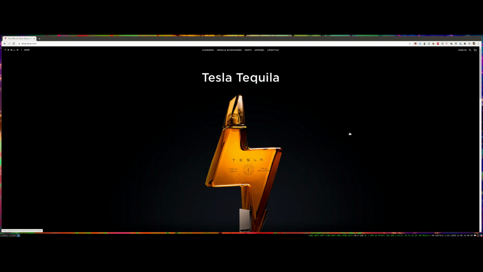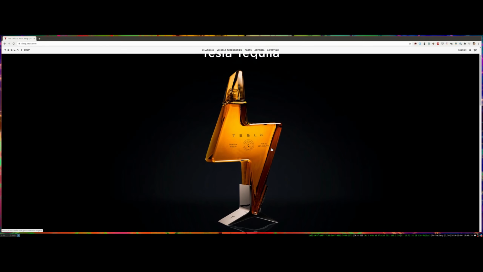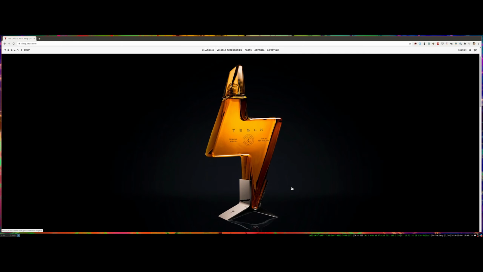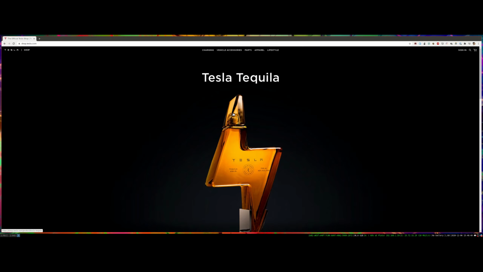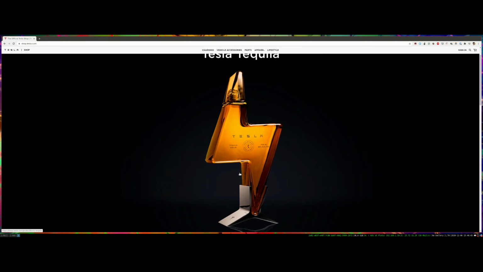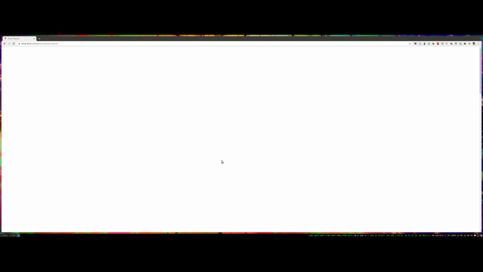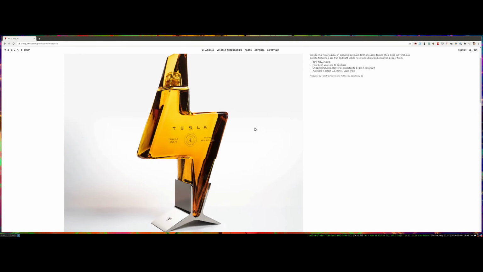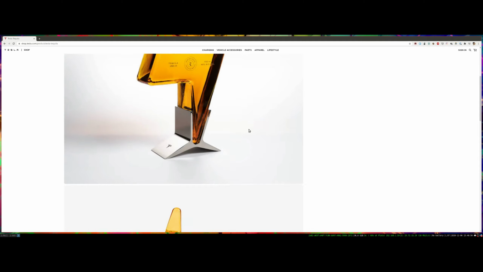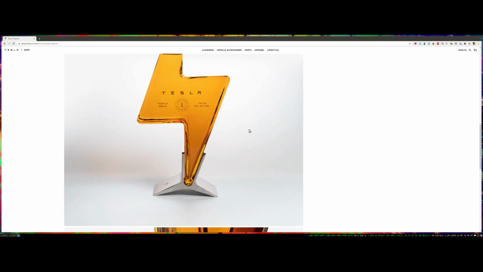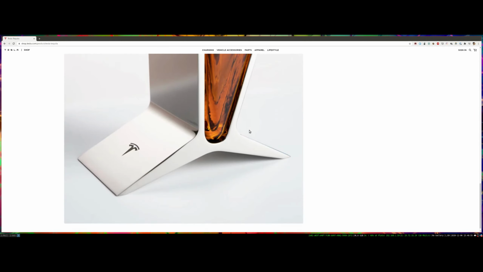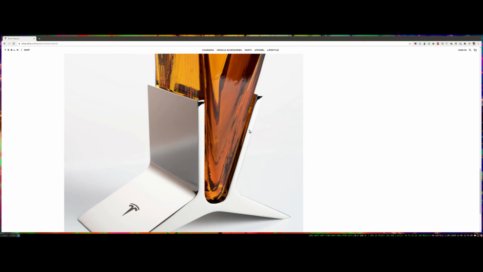Okay, hello everybody and welcome to this very quick tutorial, or run through, that I want to do together with you on this Tesla thing that recently came out. They announced they will be creating a bottle of tequila in the shape of this lightning bolt thing with the Tesla logo here at the bottom. So it's typical Tesla, but immediately when I saw this I was like, yeah, this looks too perfect. It's a render, or it at least could be a render.